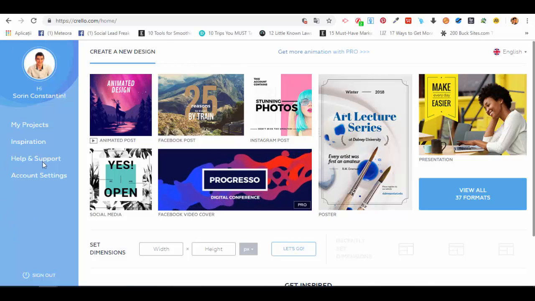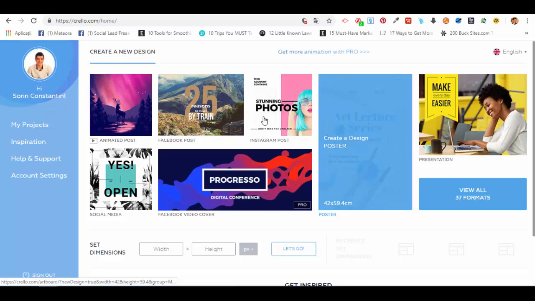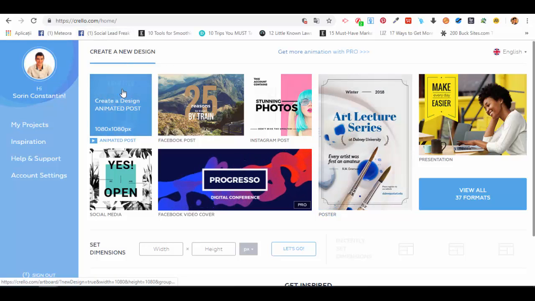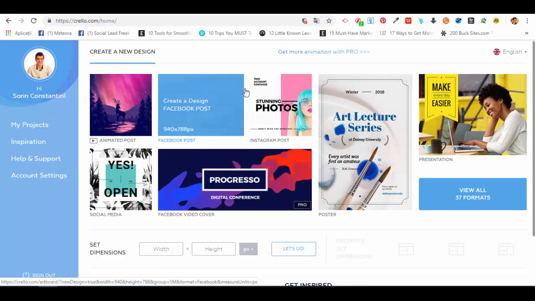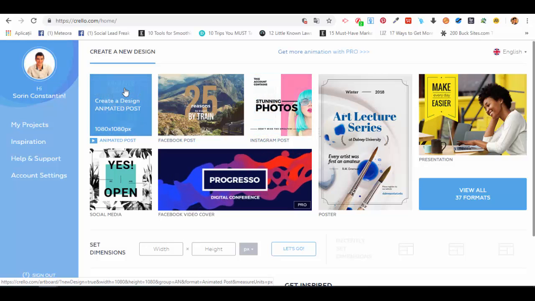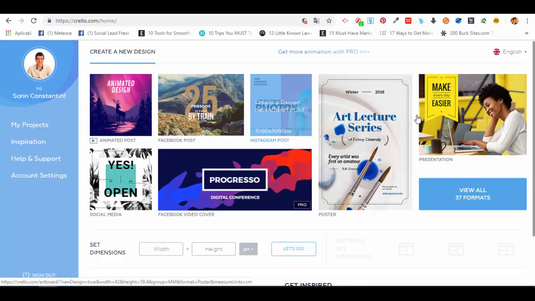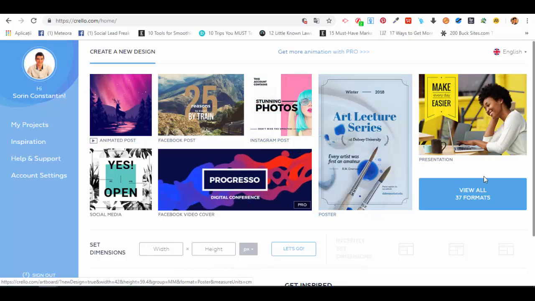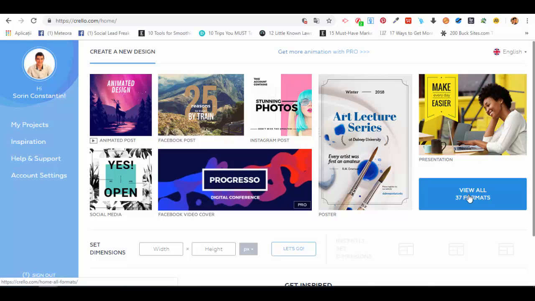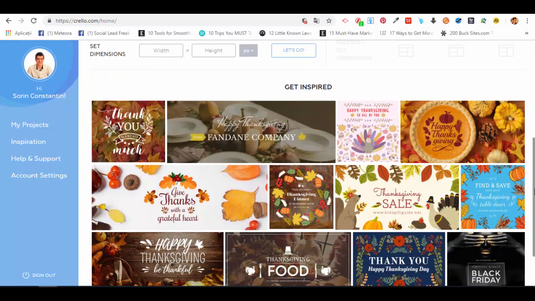Okay, in the left side I have the menu, and here in the bigger part in the right side we have the option to create a new design, and we have some featured templates or pre-made, let's say, type of projects. Okay, we have animated posts, Facebook posts. Anyway, these are the featured ones. You can see here that we have a button which says view all 47 formats.